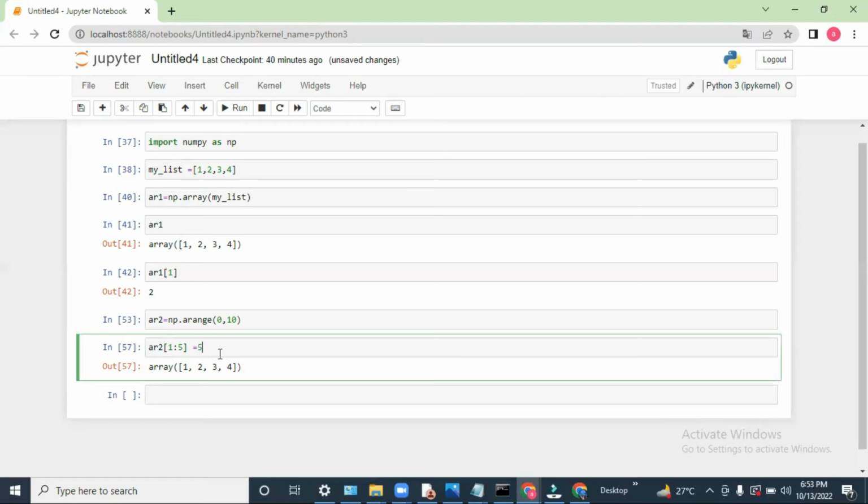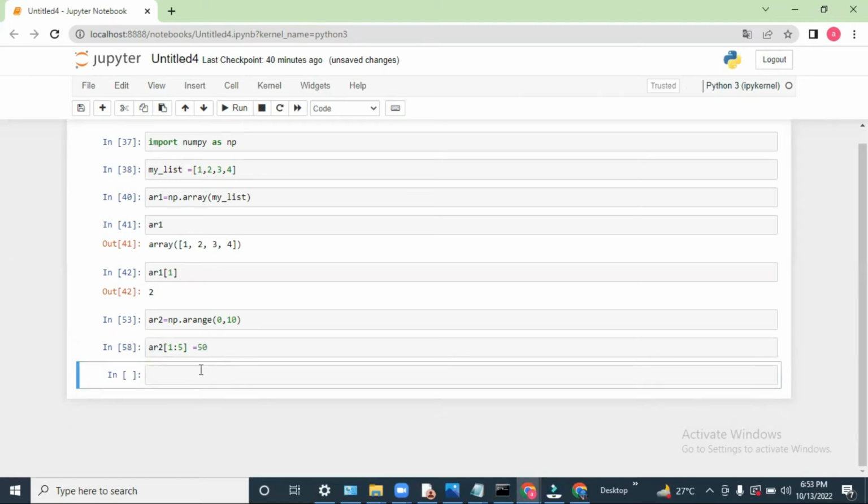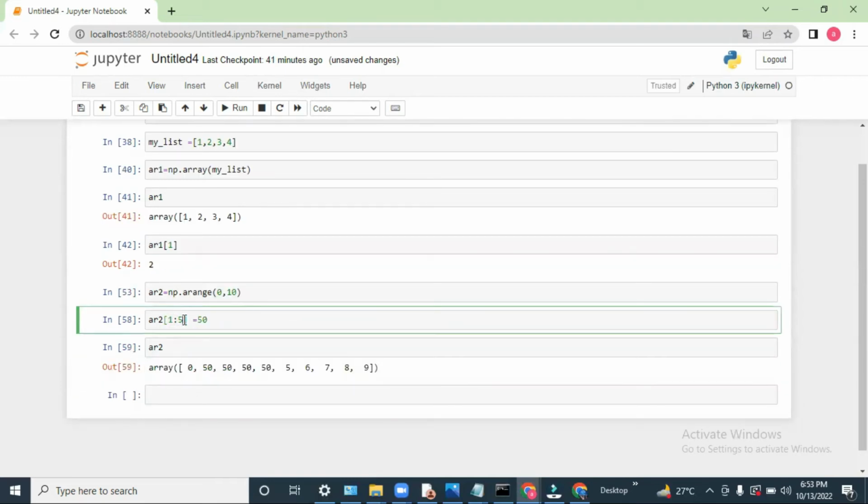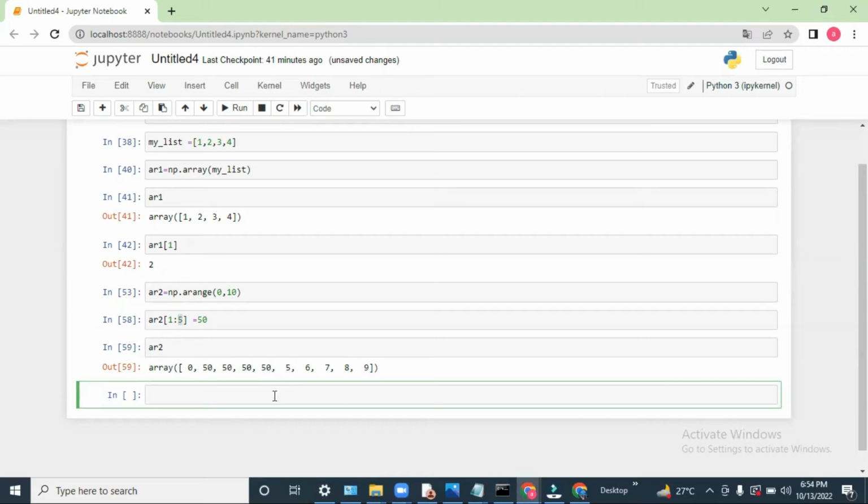I can change the value as well. So let's say 50. Okay, now let me call AR2. So see, we have changed 1 to 5. 5 means n minus 1. So 1 to 4. 1, 2, 3, 4. So at the start, it starts from 0. So we haven't taken 0 here. So that's why 0 has not changed. And after that, these 4 values have changed.